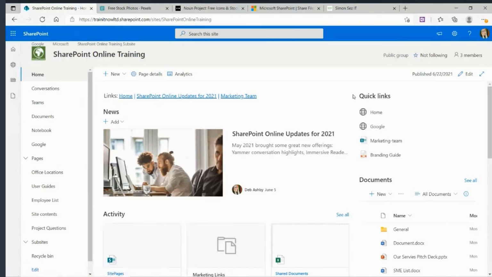And the homepage basically consists of numerous different web parts. So you can see on this homepage, I have news, which is going to allow me to post things like news items. I also have a little quick links area over on the right-hand side. So if there's any links that are going to be useful to my team, I can add them into here. So I've got a link back to home. I've got a link to Google. Maybe they're always going to Google.